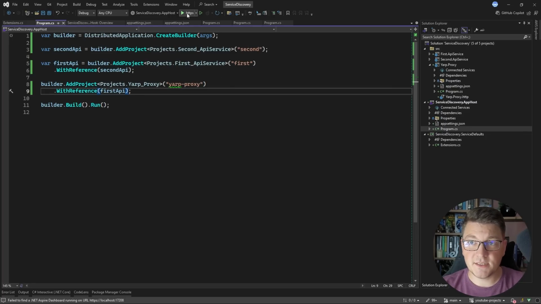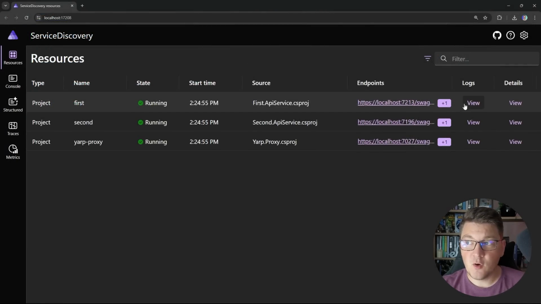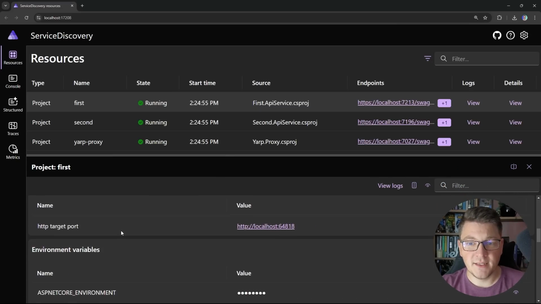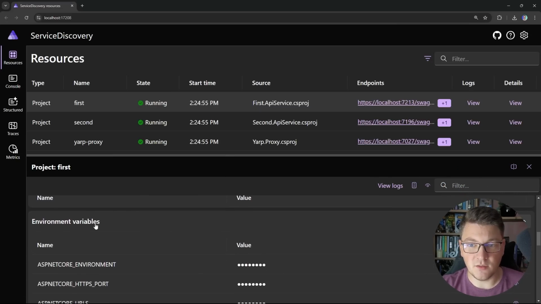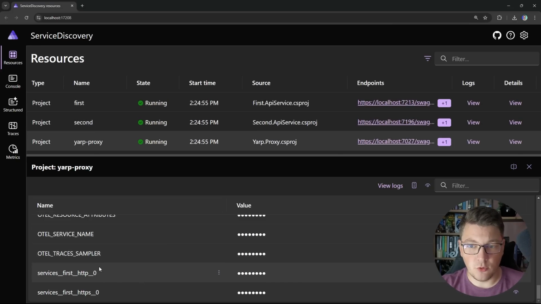So with this setup in place, let's go ahead and start the Aspire application. And this is going to give us the Aspire dashboard where I want to show you the details of the first API. And here you can see what are some of the configurations that are applied by default. Now I'm interested in the environment variables, and at the bottom you can see the services second HTTP and HTTPS environment variables, and these actually point to the URLs of my second API. And if I check out the settings for the reverse proxy and I scroll to the bottom of the environment variable section, you can see that I have configurations for the URLs of the first API.